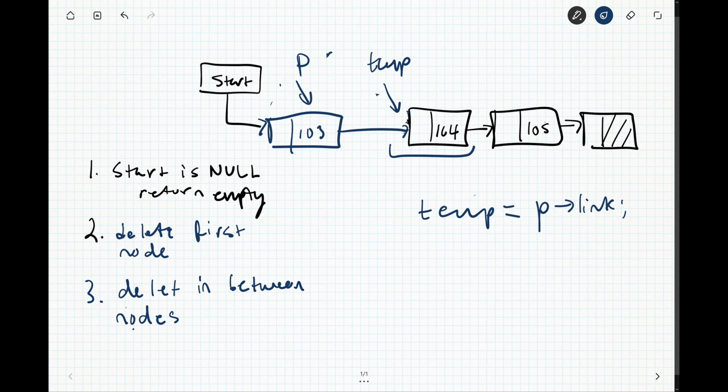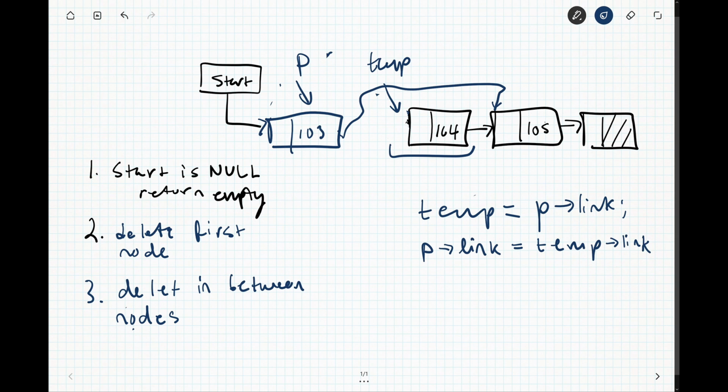Once that's set, now we just gotta change our arrow here to point to this node. So we're just going to reassign p link, the skipping pointer's link, equal to temp link. It's just going to put us 2 links ahead. And then we can destroy this node. Run free temp.